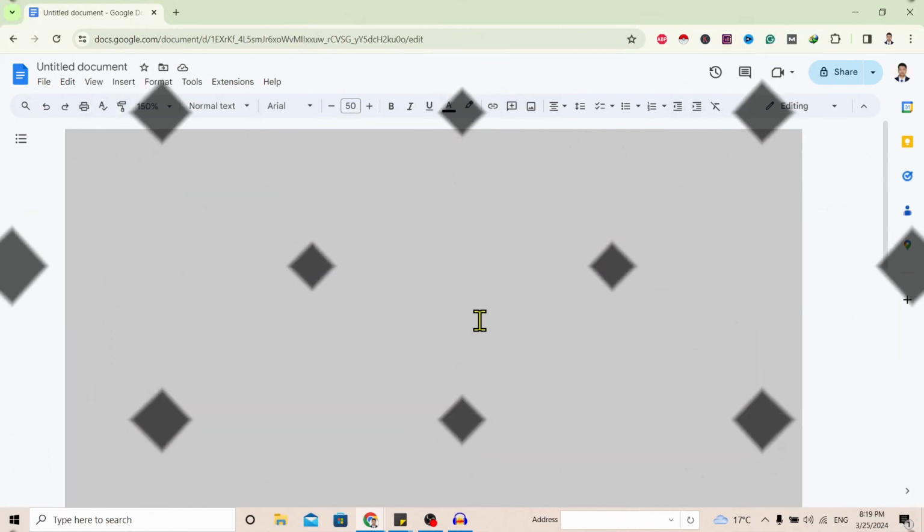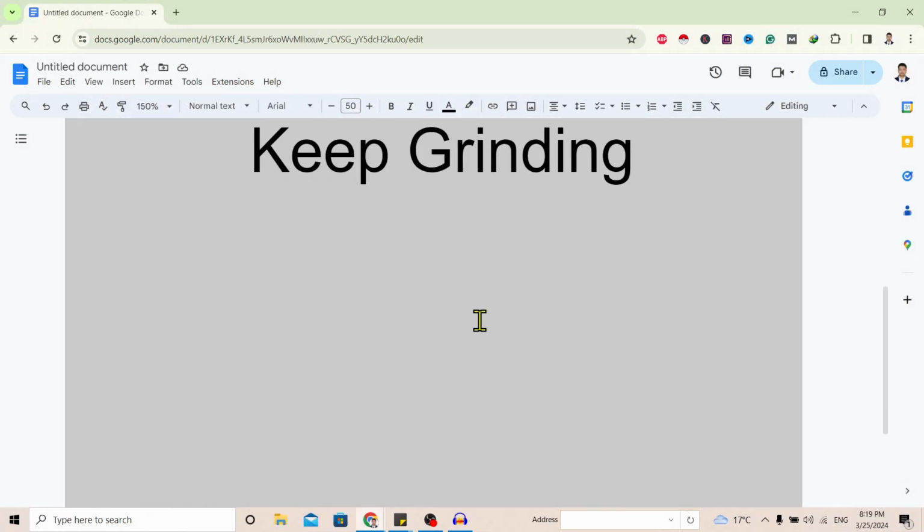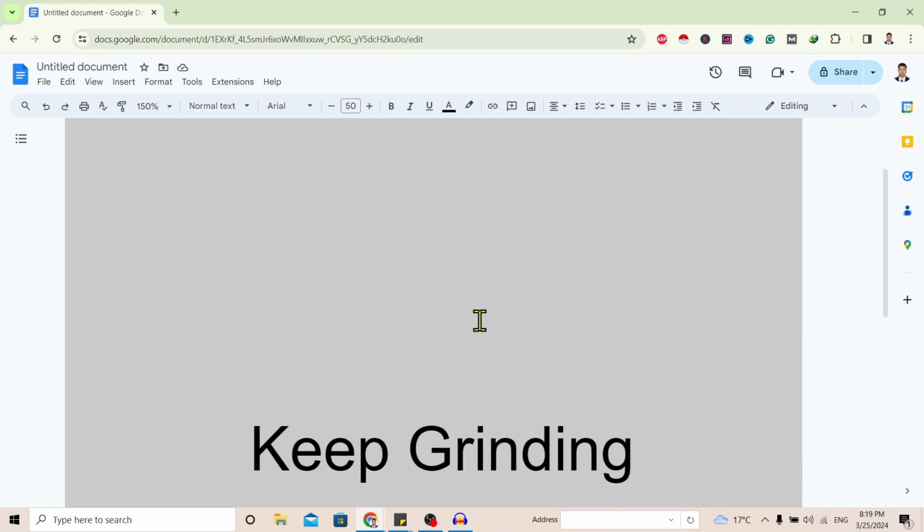So let's start. First of all, you can see I am here in Google Docs. You can see my page is zoomed in Google Docs. So I will show the 2 ways to zoom out this page. So let's start the first one.